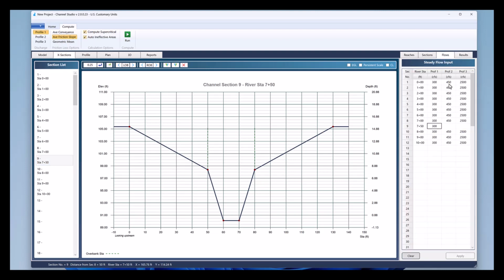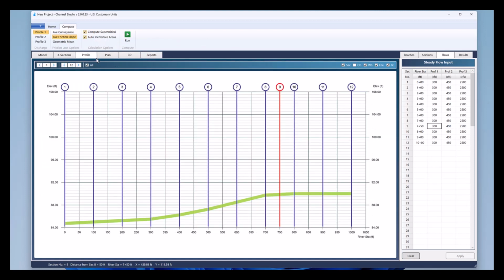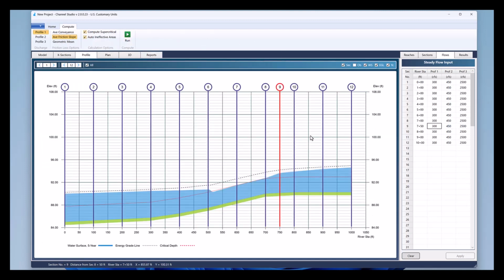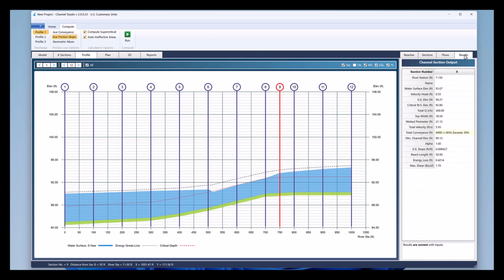Then you can go back over here to flows. Of course, you need to be sure that we enter in flows for that newly inserted section. And hit apply, go back to profile, and there it is. And I can hit run. And then I can see my results. And now going from 9 to 10, it's only 6%. And of course, going from 8 to 9, it's 36%, which isn't bad in this case.